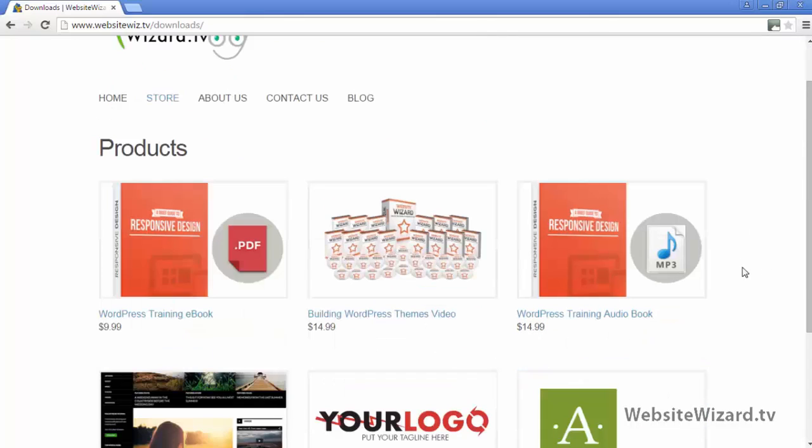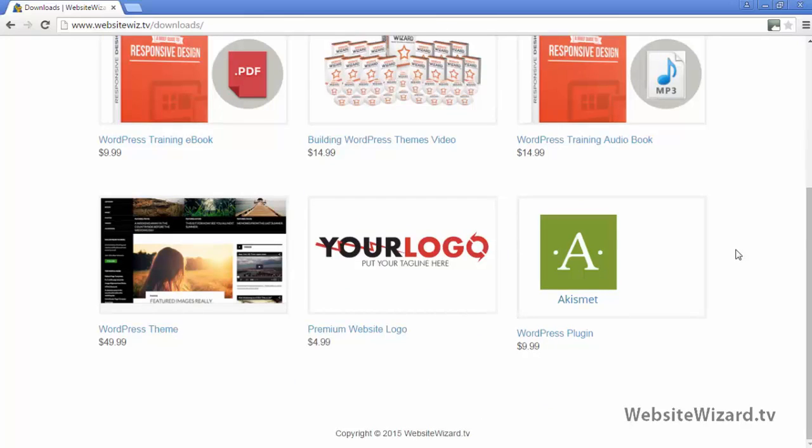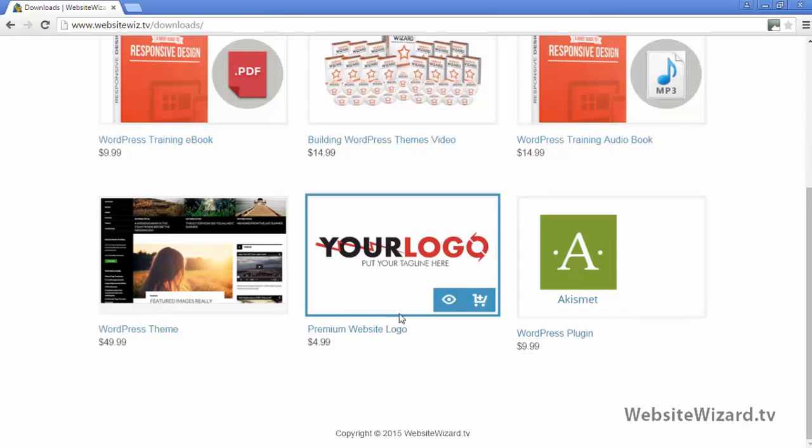And so if you're a book publisher, then you can sell your books. Or if you produce your own music, you can sell your music files. Or if you create your own training videos or tutorials, then you can sell those as well. Or if you're a website developer, for example, you can sell your WordPress themes and plugins. And if you're a graphic designer, you can sell your own graphics and images.